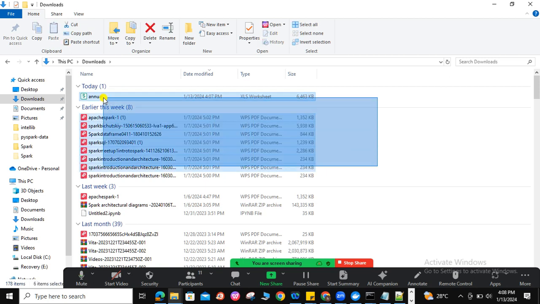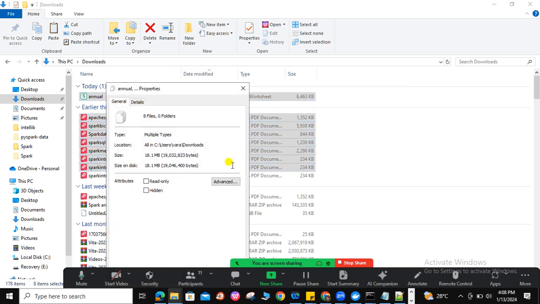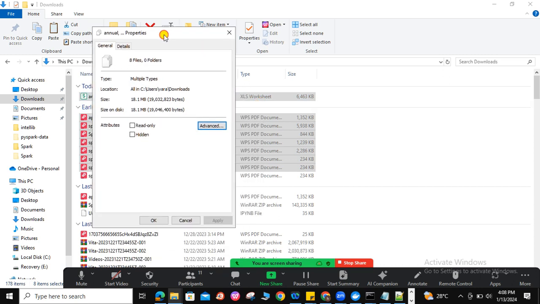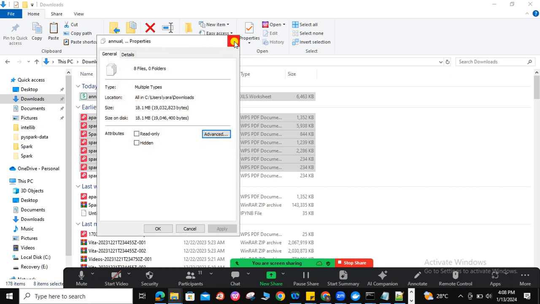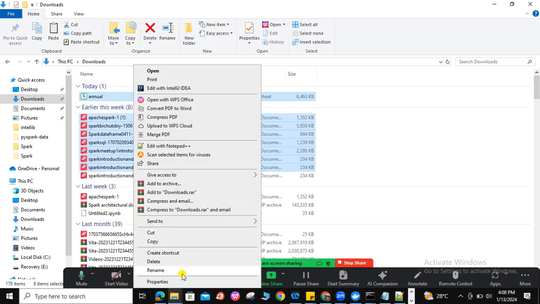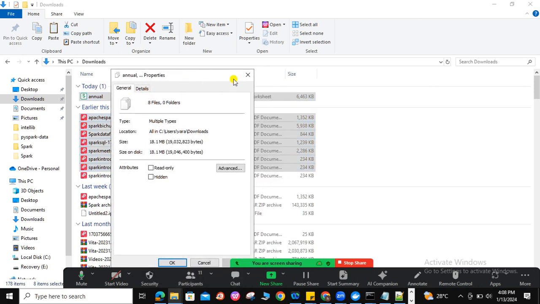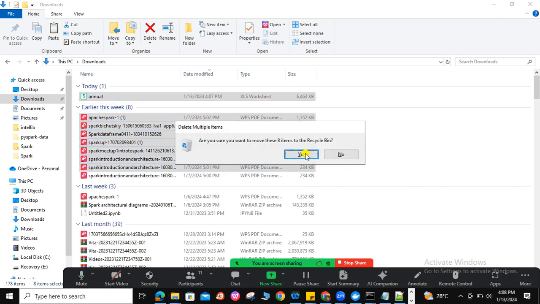Is this a CSV file? It's not a CSV file. Which file is this? Property, advanced. I need a CSV file because an XLS file we can't import. We need to have a CSV file or we have to convert. But converting it, it's an XLS file. You can see here. So I want a CSV file.